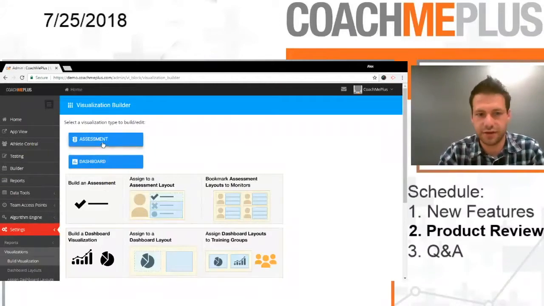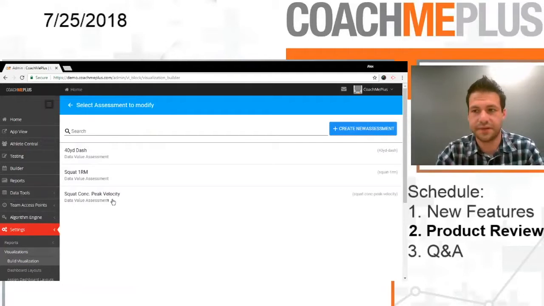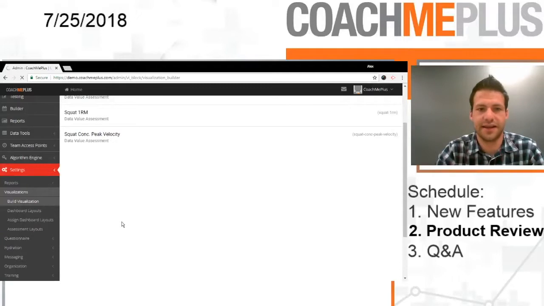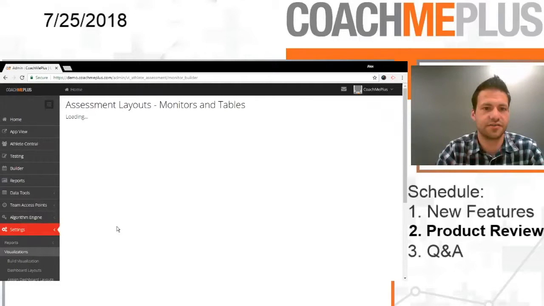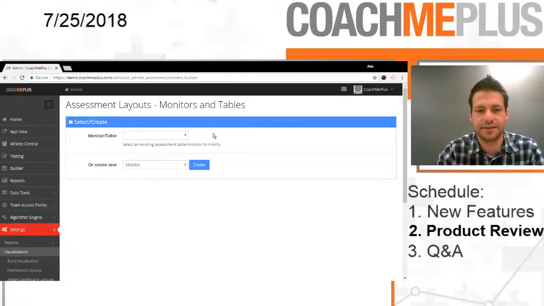So when we do that, we have all our assessments right in the list here. The key before creating a leaderboard is adding it to an assessment layout first. This is one of the minor things that a lot of people will miss when they're doing this. All we have to do is add it to a monitor or table. I'm just going to add this to my basic performance table.